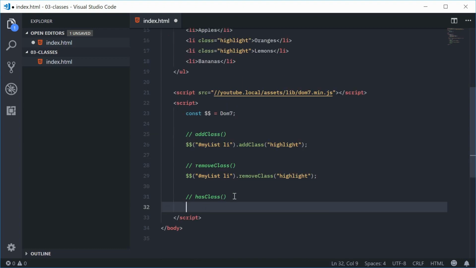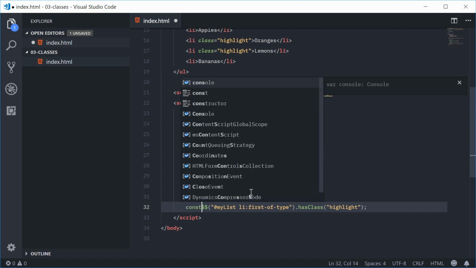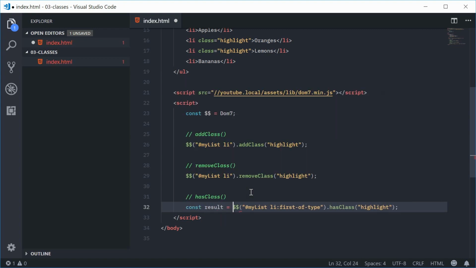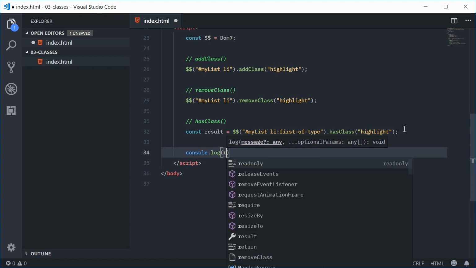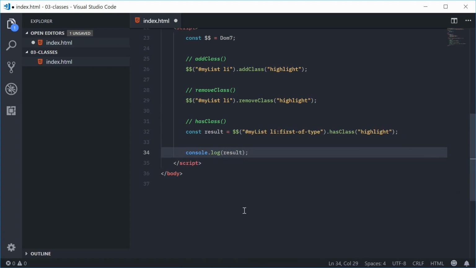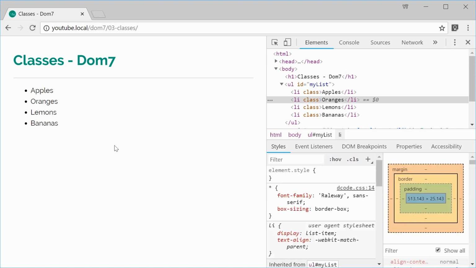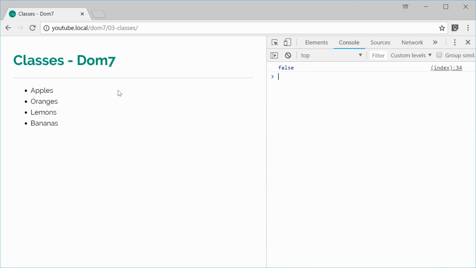Okay, so what we'll do is we're going to see if the first list item has a class of highlight. Down here we're going to first just select the first list item, so li, and then first of type. And we're going to say hasClass and pass in here highlight. We also want to store this value, so I'm going to make a new constant down here and call this one results equal to the hasClass method call. Now if I was to console.log results, I can save this and refresh the browser. Inside the console we get false. So the first list item does not have the class of highlight.